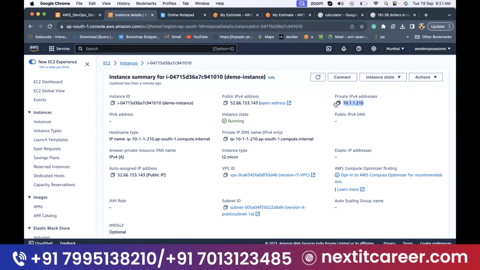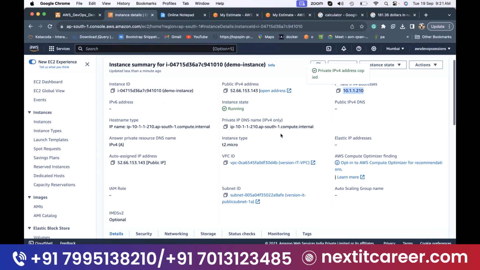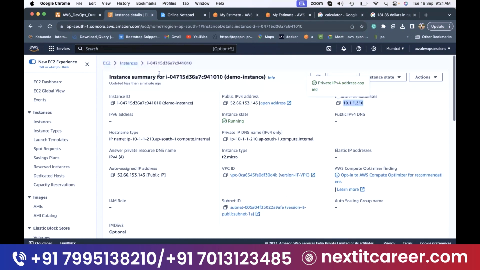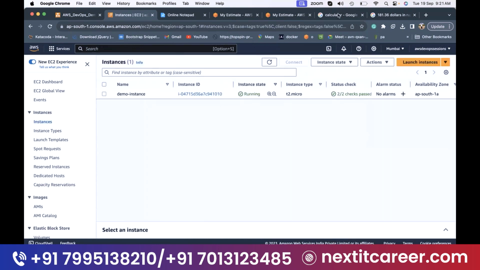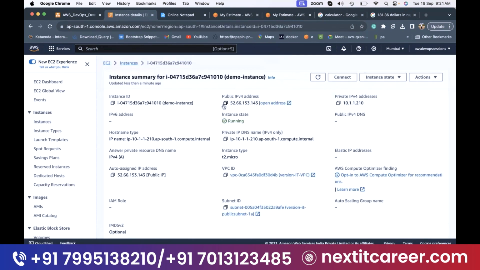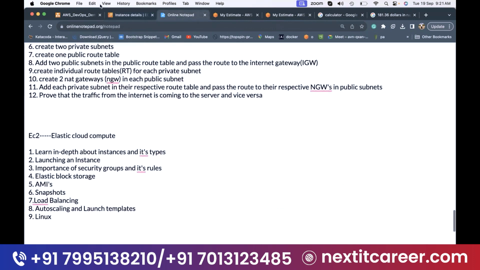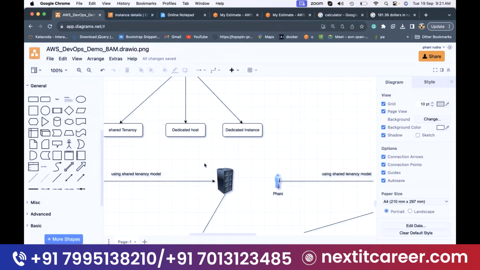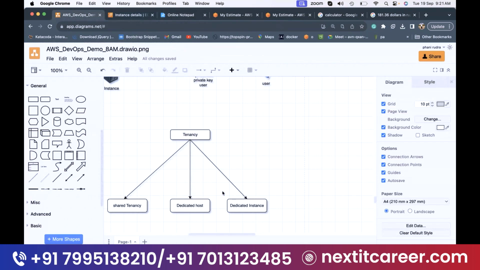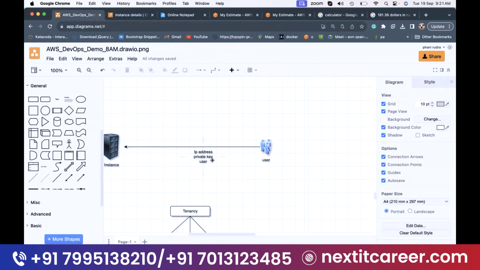Now I want to log into this instance. What is the public IP? 52.66.153.143. This is the public IP. What are the basic steps I have told you to log into the instance? You need the IP address, you need the private key, and you need the user.